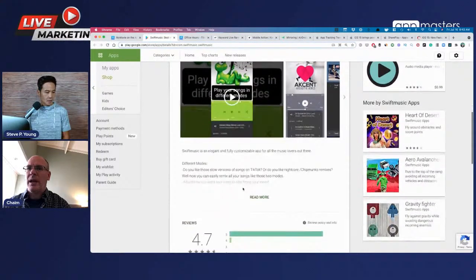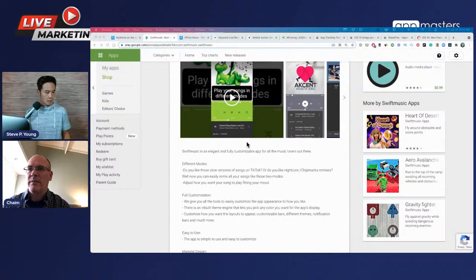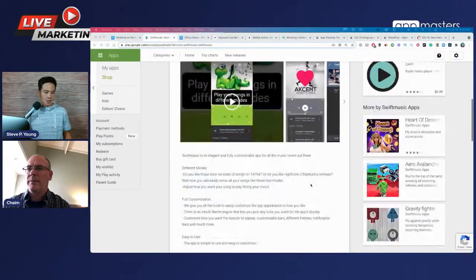English is not my mother tongue, but I think that the modes should be different speeds or different pitches when I was checking this app, because different modes sounds like something different for me at least. I agree. I don't know what different modes mean. Slow version, different. Is it like speed? Explain what the modes mean versus just calling it modes.